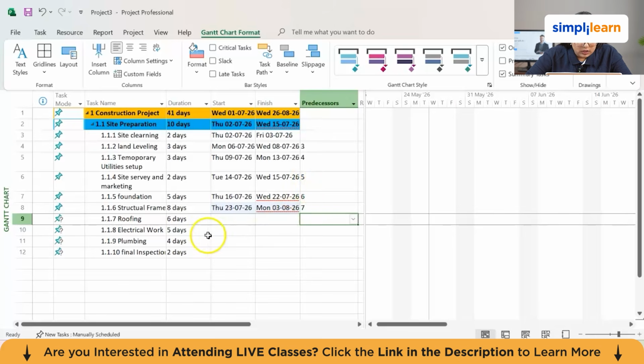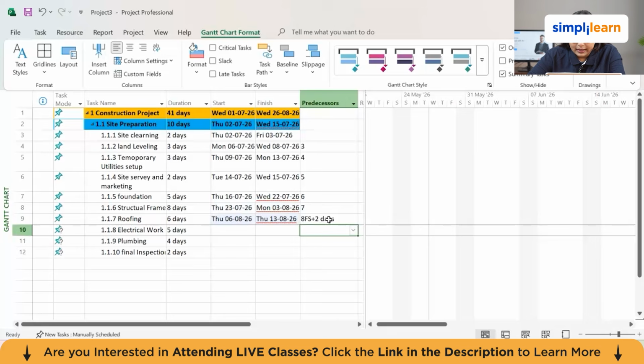Now here we are on the roofing. We'll make sure that the roofing here has, I'll be writing 8 FS, meaning finish to start, because we have to finish the 8th task first, which is the structural frame. Once the structural frame is finished, we'll have a lag of 2 days before starting the roofing. So I'll write 8 FS plus 2D, that means 2 days of lag. After that I'll click on enter and it will automatically take the dates.